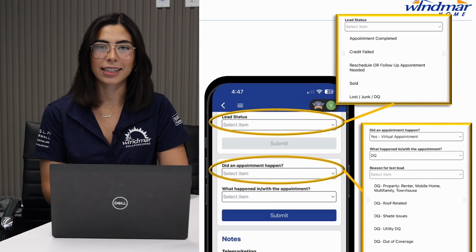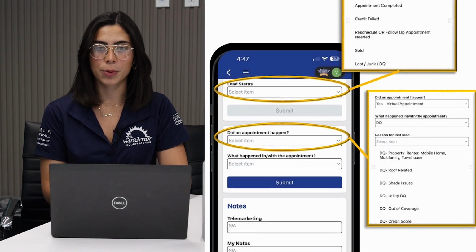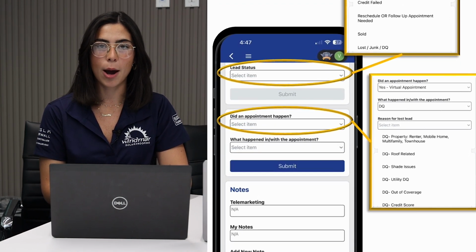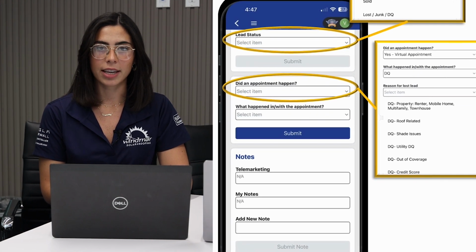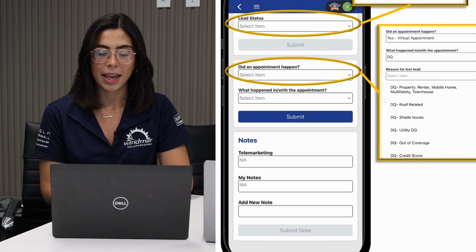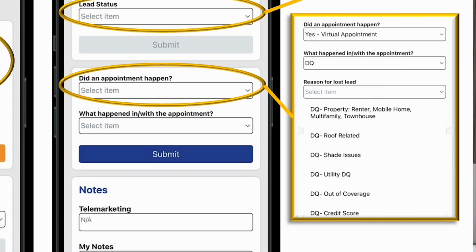You can select an item from the menu, and then it's very important you disposition the lead using the appointment fields in the screen. Here, you're going to indicate if the appointment happened, and you're going to select what happened in the appointment. If the appointment was lost, you're going to have to indicate the lead loss reason.